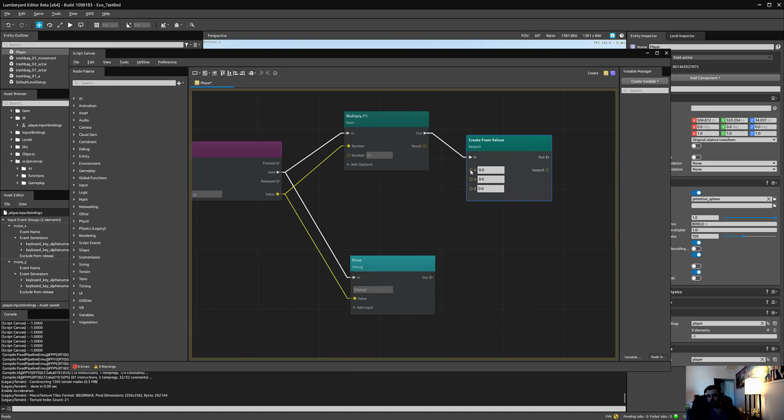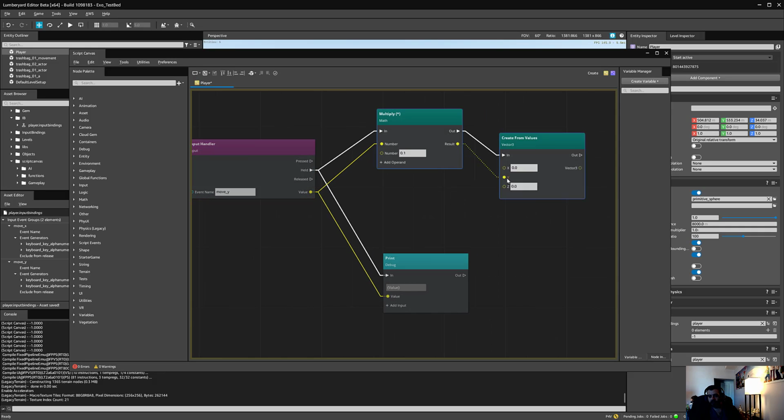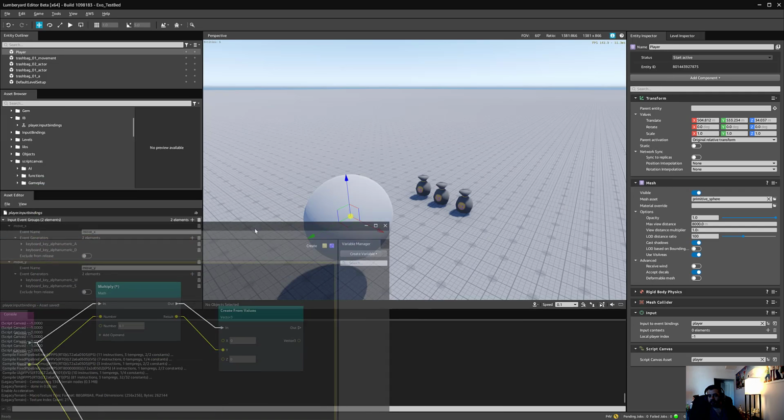Now I'm going to go ahead and hold Alt and click on that X to break it, because if you look over here, remember here's our move Y value, which is our W and S keys. And so I only want the result to affect the Y axis. So this is the second axis of the sphere object as I translate it.